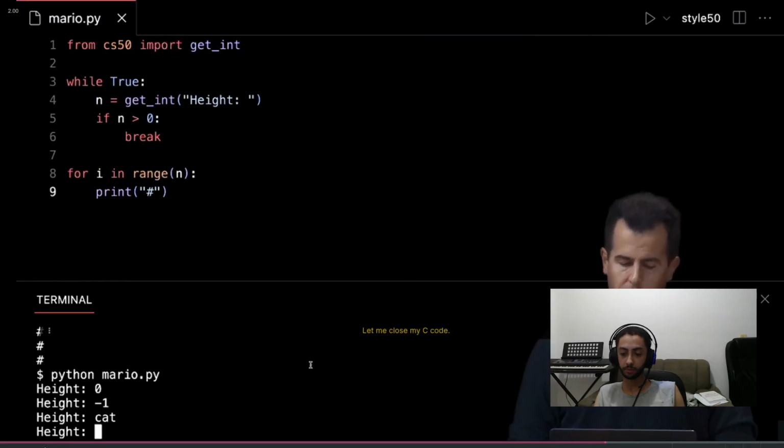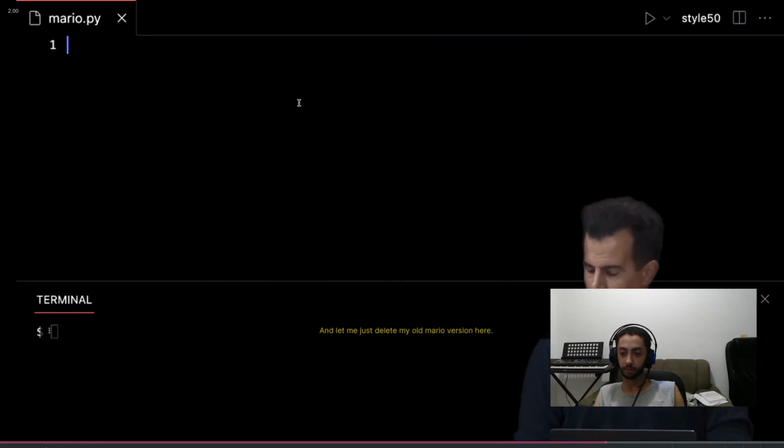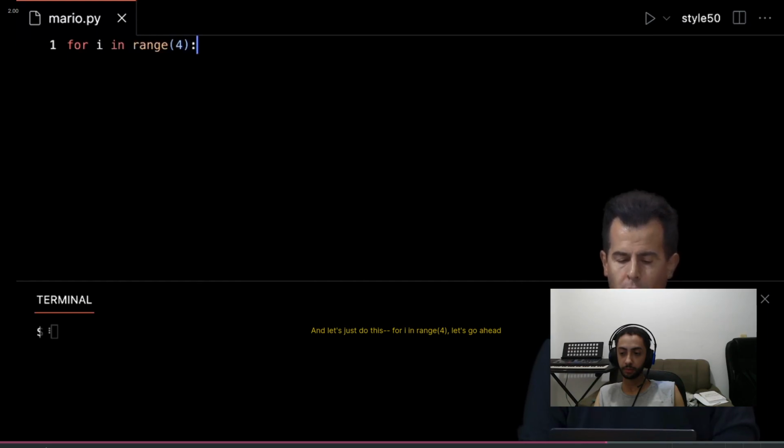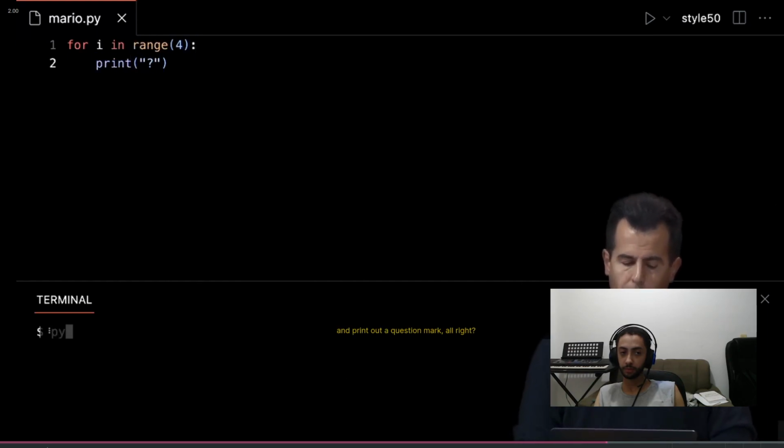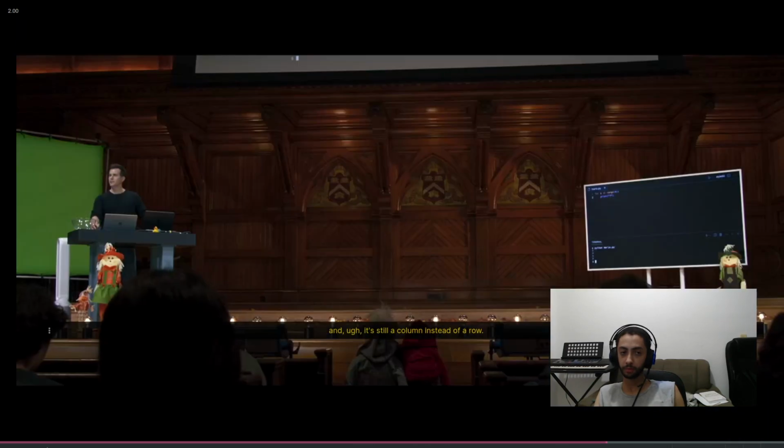Let me close my C code, let me clear my terminal, and let me just delete my old Mario version here, and let's just do this. For i in range of 4, let's go ahead and print out a question mark. All right, I'm going to run python of mario.py, enter, and it's still a column instead of a row.